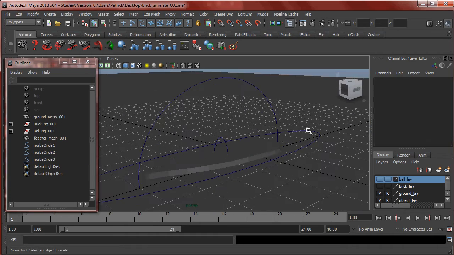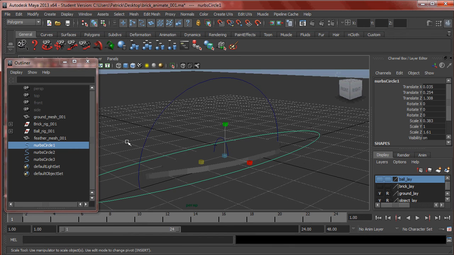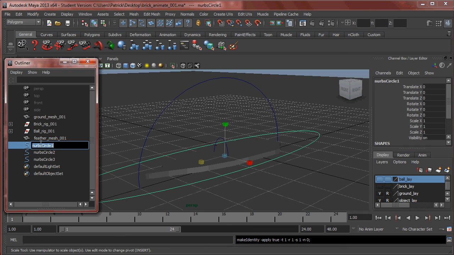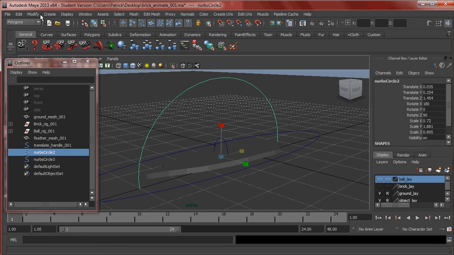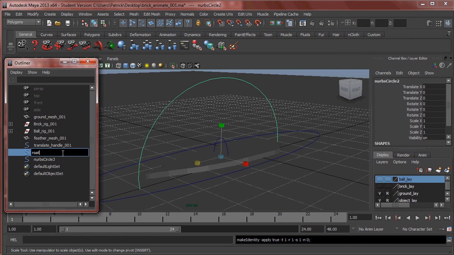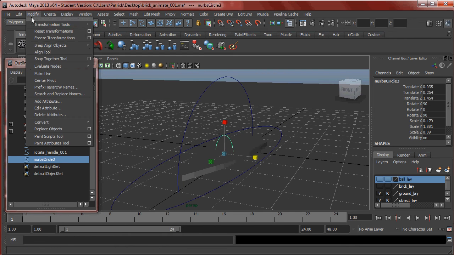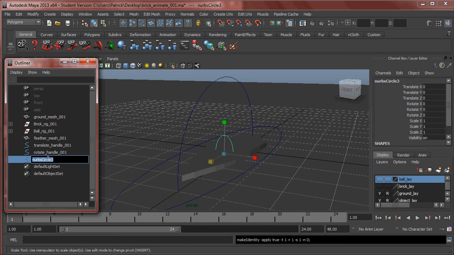So what we need to do now is go and name them and freeze transformations. So here's my first NURB circle. Freeze transformations, translate handle 001. Select my rotate curve. I'll freeze those transformations. We'll call this rotate handle 001. Select my last curve for scale. We'll freeze these transformations, and we'll call this scale handle 001.